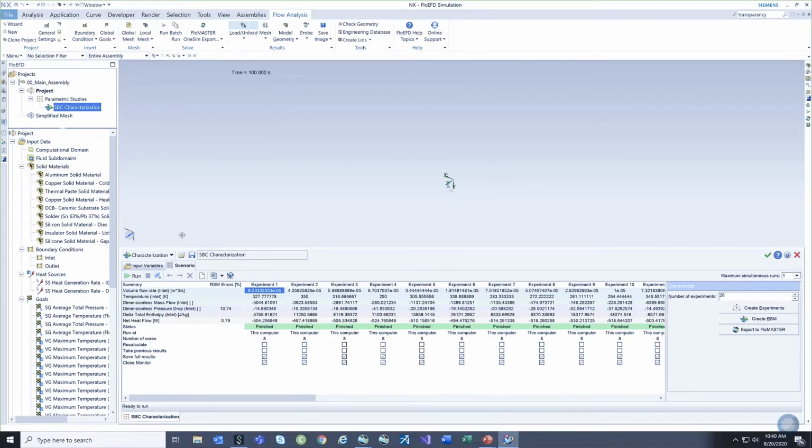I tell it how many runs I want to make, maybe 20, 50, 100. The more I add, obviously the longer it takes, but the more detailed and smooth my resulting response surface model is going to be. But here you can see I ran this the other day, and it did take about 9 hours to run all of these cases. I just ran them overnight the other day. And we can see our volumetric flow rate and temperature inlet.